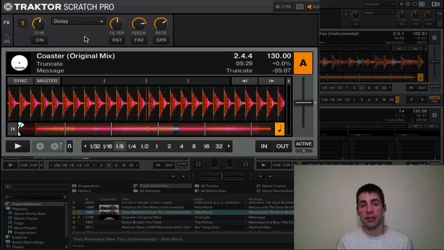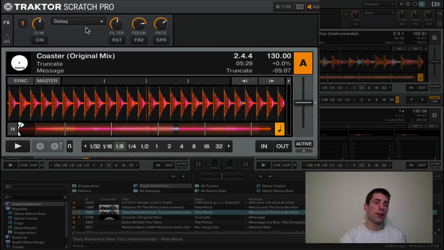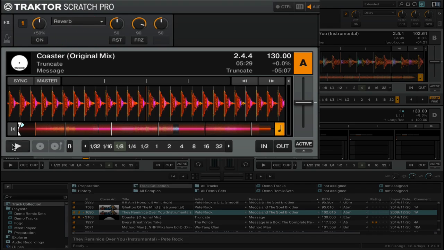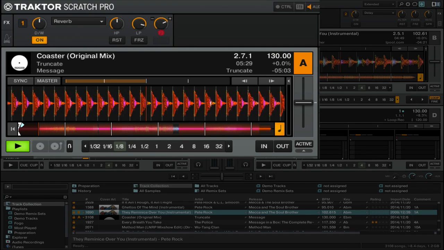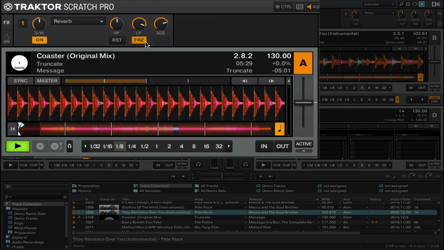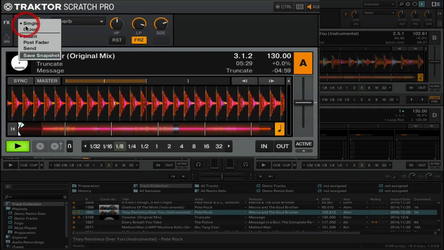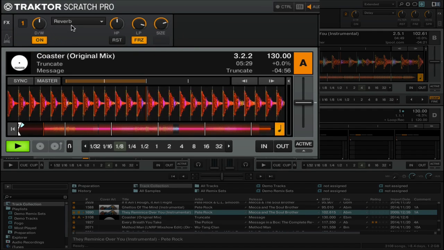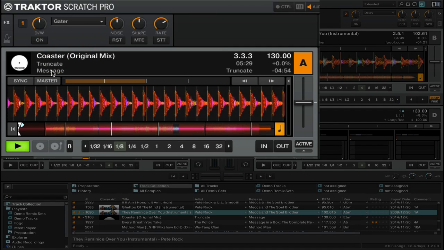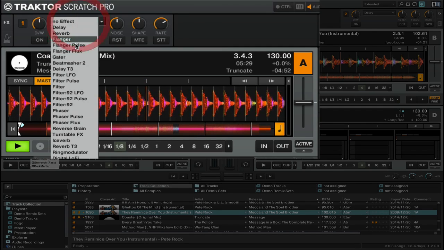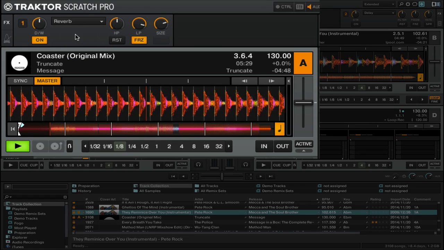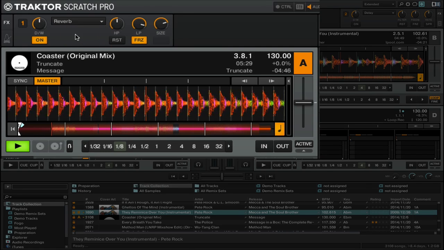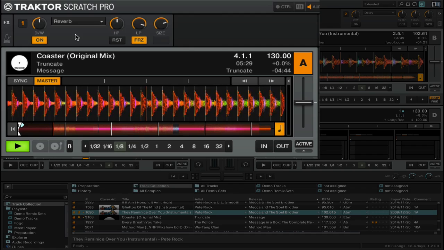And as I said, this can be done with any of Traktor's effects. So if I want to go to a reverb, find a value I really like, I can save that as my snapshot, go to something different, go back to that reverb, and it kind of gives me like a nice, washed out reverb effect.